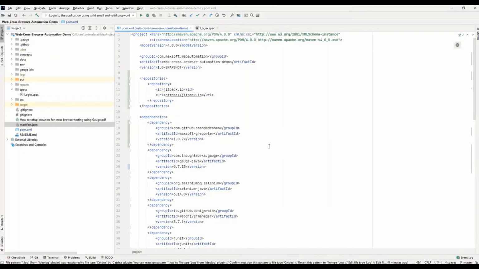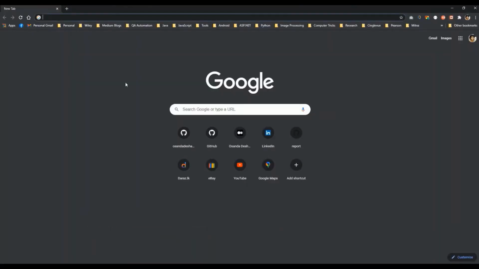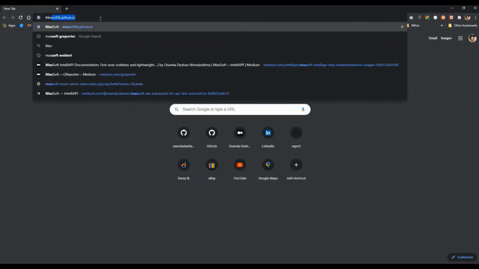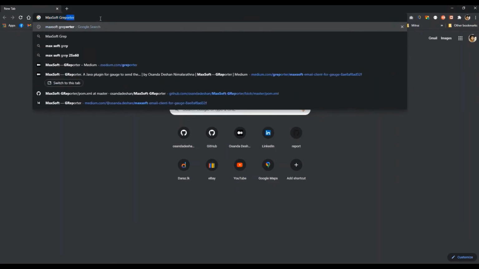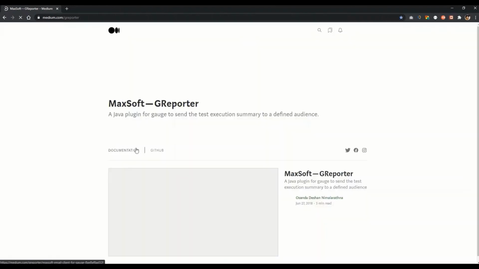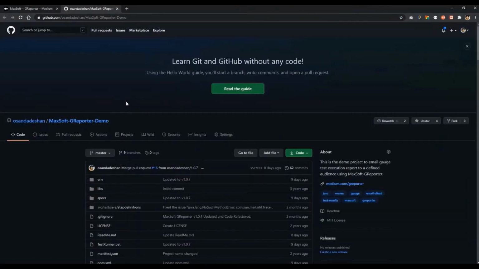Now we can go to the GitHub project to copy the property files which will be needed in GReporter. First I go to the Medium URL, which is the publication, then I go to the GitHub project. All these links are in the description box. You can go from there.